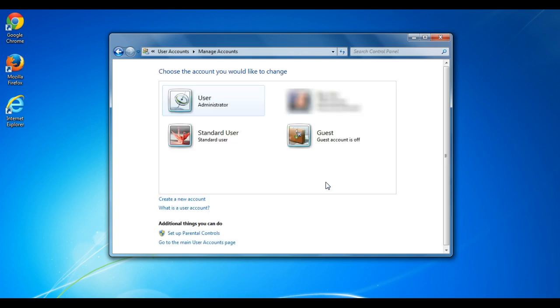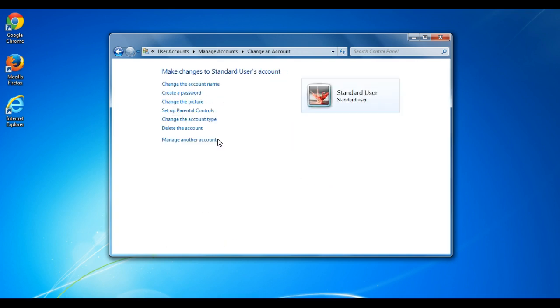And then I'm going to create the account. So now I can actually click on this account and manage it. I can create a password. Obviously it's recommended that your accounts have passwords, even standard ones, but you don't have to. And I can change some of these other settings if I wanted to. But basically that's all I have to do.